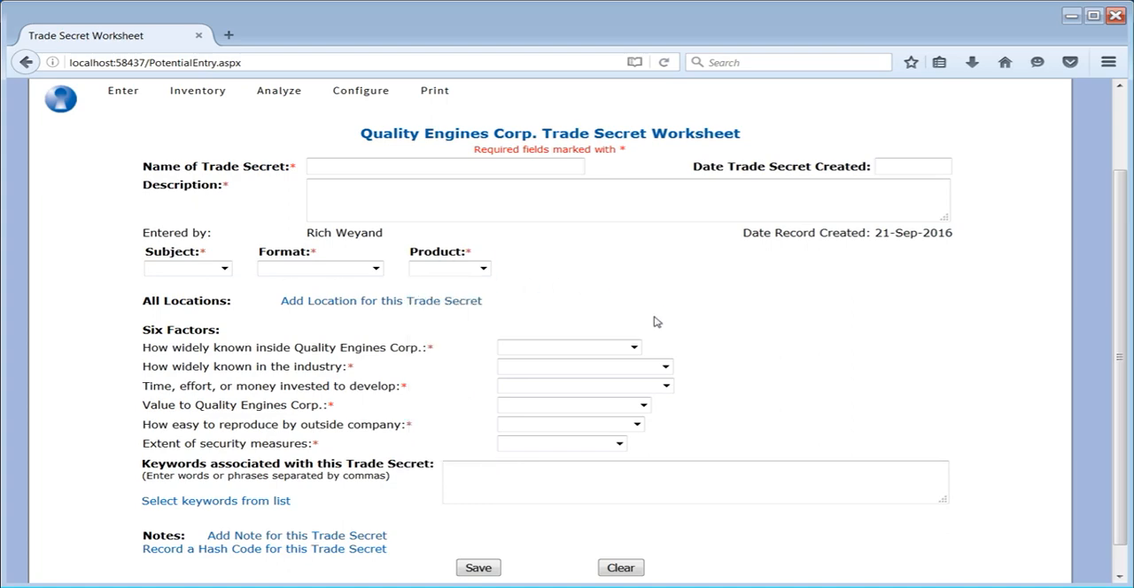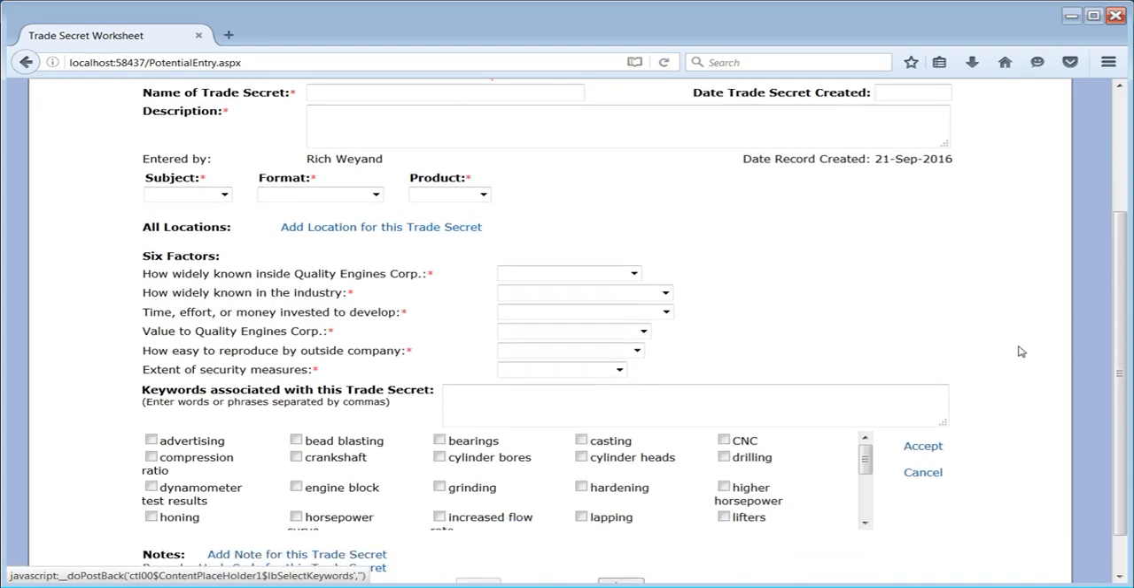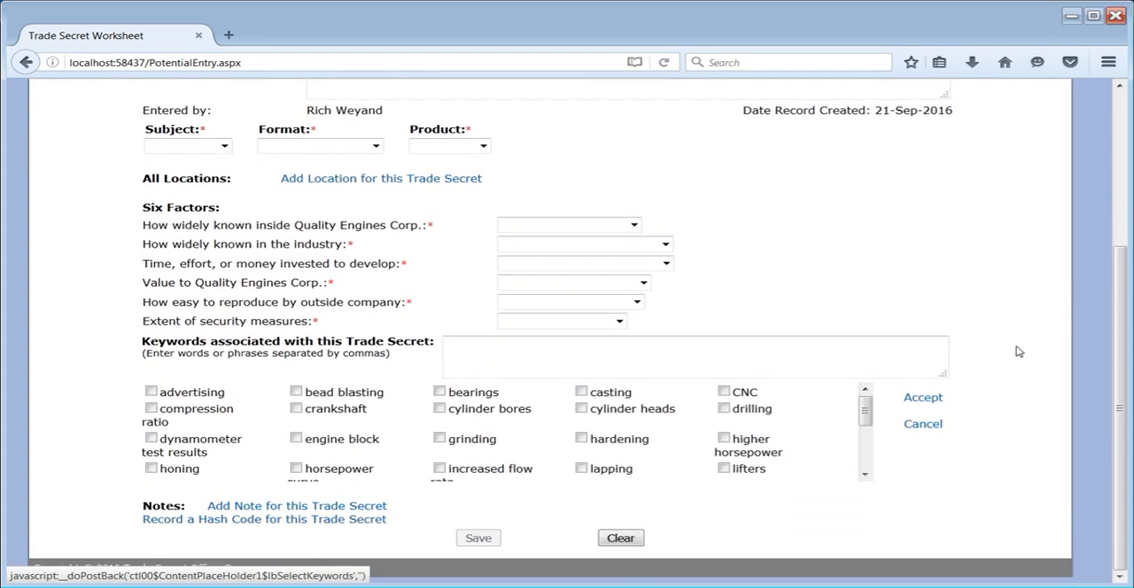The next thing we're going to do is rate the secret on 6 factors that are defined in law. And those 6 factors we're going to rate on a 1 to 5 scale because everybody already understands a 1 to 5 scale. Everybody knows what a 5-star hotel is or a 4-star movie. So we're going to rank the 6 factors on a 5-point scale. And that means that we don't have to do any training for that either. And then finally, we'll select keywords that apply to this trade secret, and we can select them from a list or type in the ones we want.